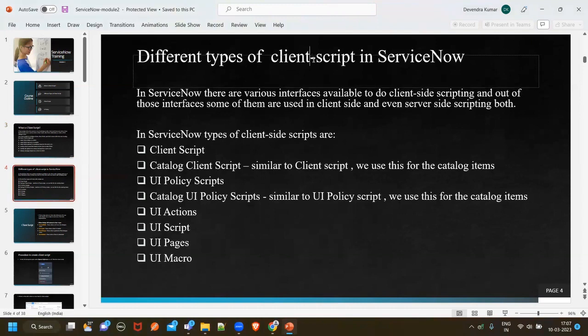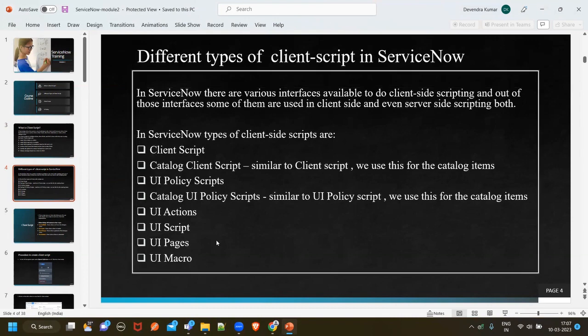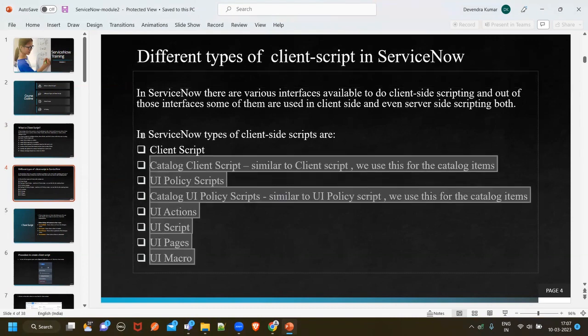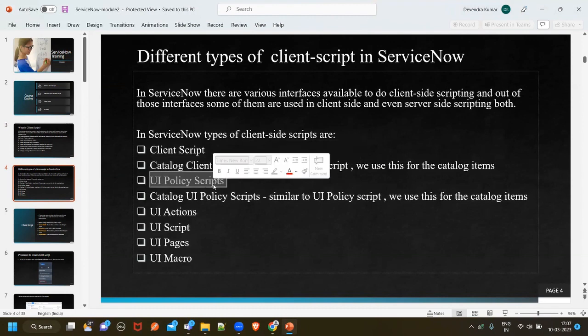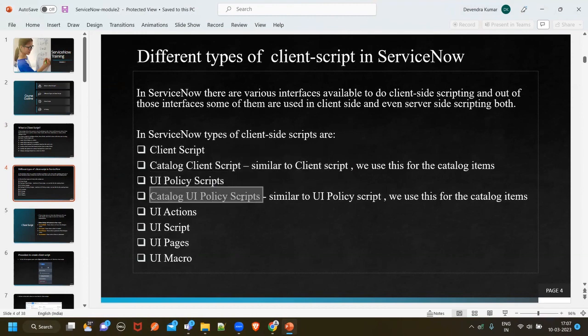Different types of client side scripts in ServiceNow. So these are different scripts which execute within your browser. One is client script, which we will go into much more in detail. Then there is something called catalog client script, which works specifically on catalog items. Then we have something called UI policy scripts. So within UI policy also you can write script. Then you have catalog UI policy.